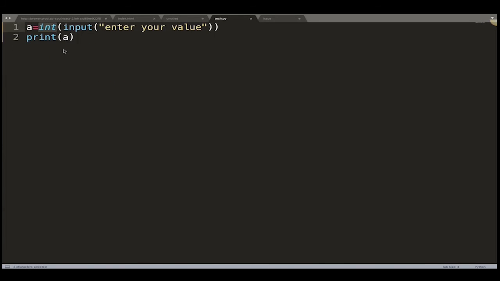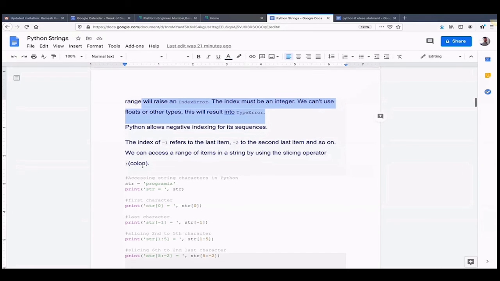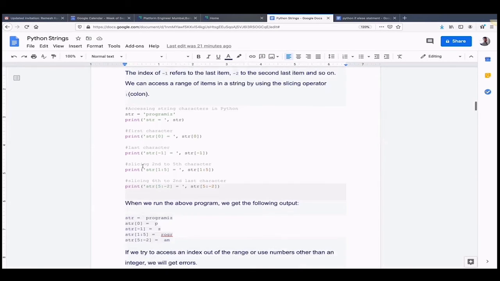Okay. So what is the type error and what is the index error bounding? If the index is out of range, an error is raised, and the index must be an integer, which can't be a float or other type, and this will raise the type error. So basically the type error is if you are taking an int value but printing the string value or anything, then it will give the error.